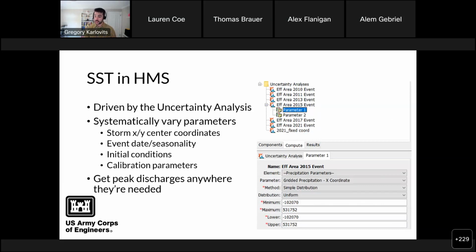In this case, I'm showing the definition for the X coordinate using a uniform distribution. This means that anywhere between these coordinates is equally probable for that storm to occur. And for application of SST, that's generally what you want to do.